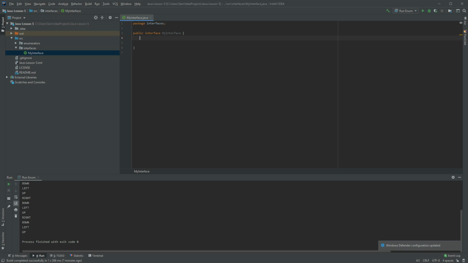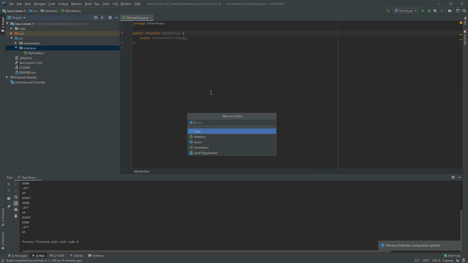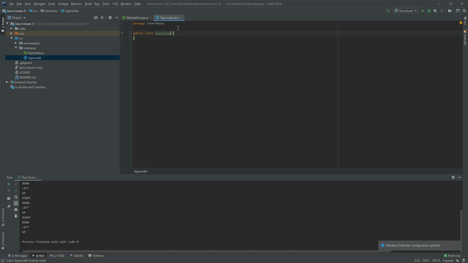So in this instance, if we had public, we don't have to worry about that. We could have double activation function. So that just declares that it's an activation function that will need to be implemented by whatever inherits from it. So if we now create a Java class and we call it sigmoidal, we could then have implements my interface.